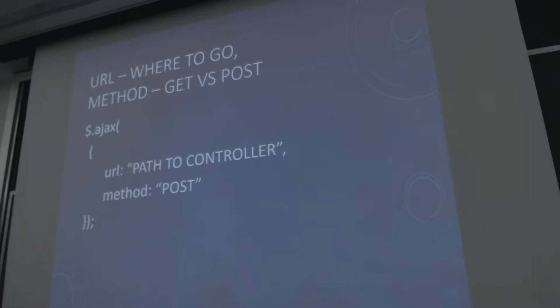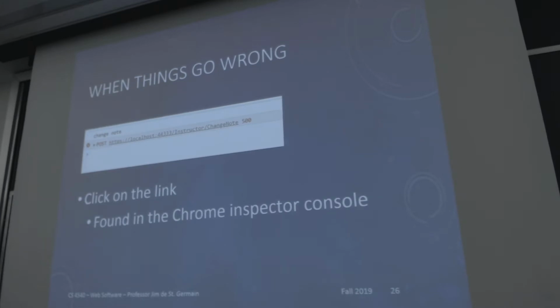When we run this, probably the first time you do it, something's going to go wrong. And you're going to get a message that pops up something like this saying, hey, there's a 500 error. I don't know what's going on. And we'll talk about ways you can cause this. Usually it's your parameters are incorrect or your routes are incorrect.